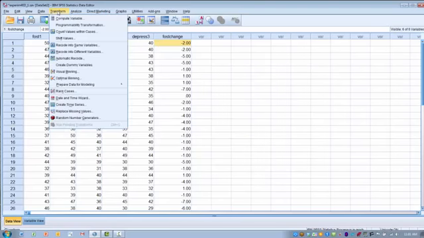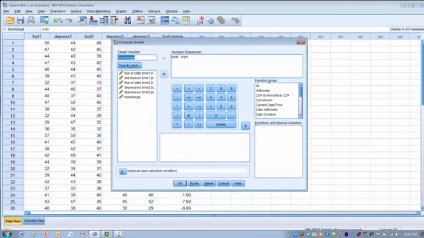So we want to go to the transform menu, click compute variable, and again, we want to come up with a new variable name. So in this case, let's call this depress total, in which we're indicating that we're adding up the 3 depression scores. And again, we want to clear this out because we have a new numeric expression. So basically what we're going to do is highlight each of the 3 depression scores and then indicate that we want to add each of these.